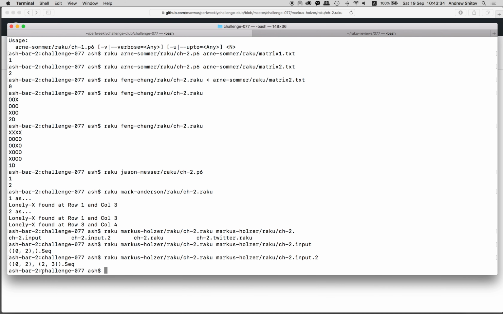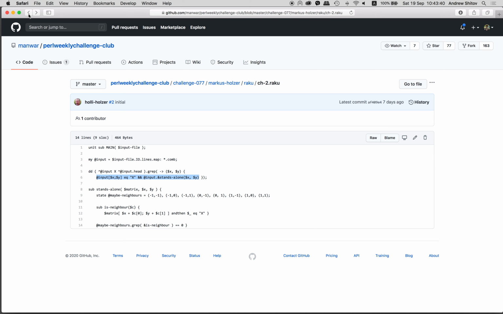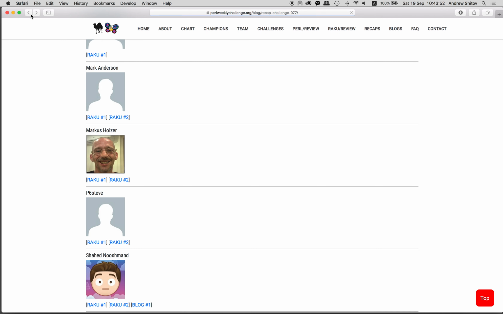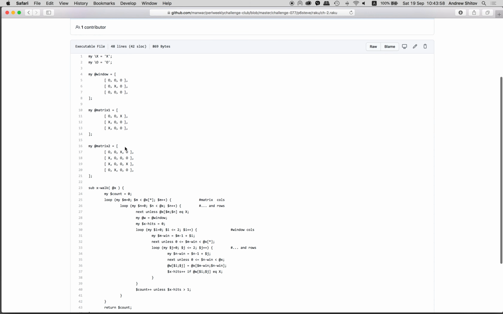Let's try the second matrix. For the second matrix, we found 2 lonely Xs. So it works. Personally, I'm completely fine if it doesn't solve the task as it was defined. The task says you have to print the number, but actually the solution is really interesting, and that is the most important thing. Next, P6 Steve, again a name which was not there for a few weeks, I believe.